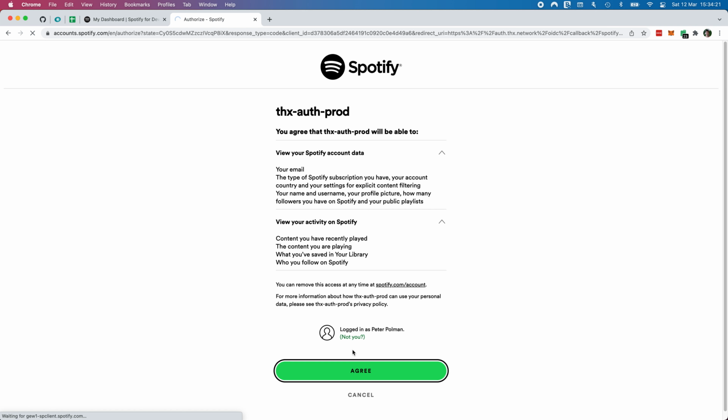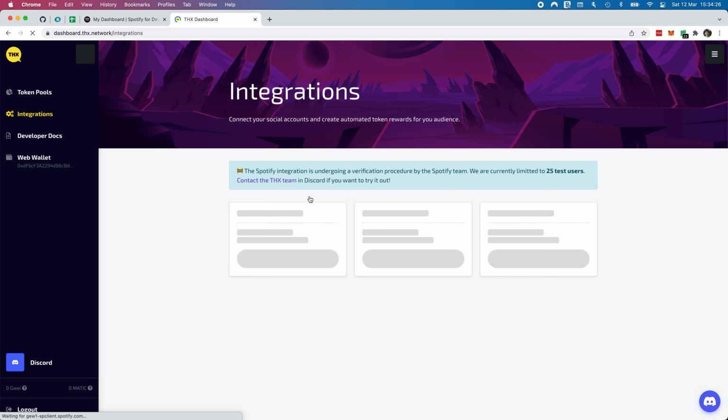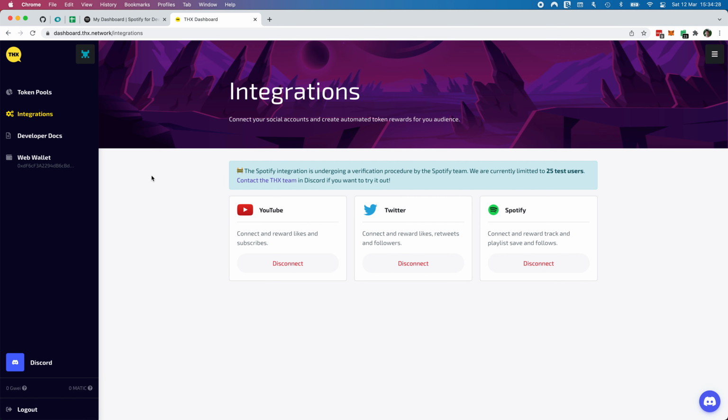So I'm going to agree to this, then I will be redirected to the redirect URI in our authorization server, and then afterwards to our dashboard client. And as you can see, our app is now connected. We show a little warning here because we need to inform people currently. They need to contact us if they want to try this out due to lack of verification.